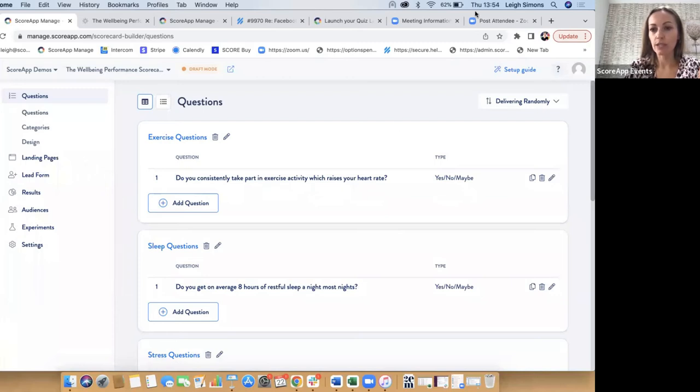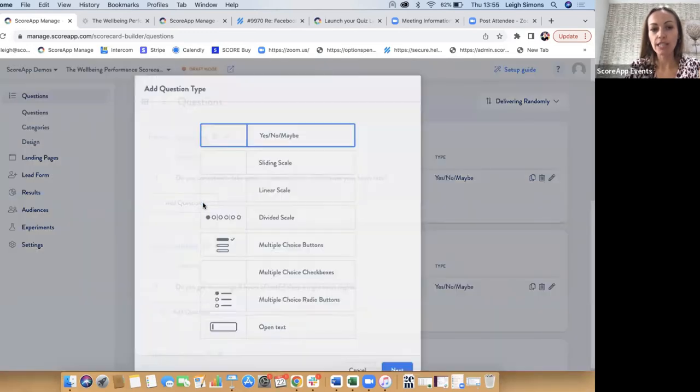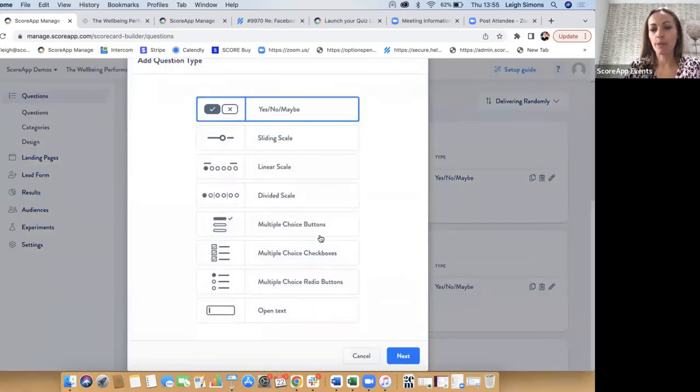So we're just going to talk a little bit about the question formats. When you go to add question, you've got a number of different formats. So yes, no, maybe. You've got scales. These three are a version of scales, and then you've got some multiple choice and open text.